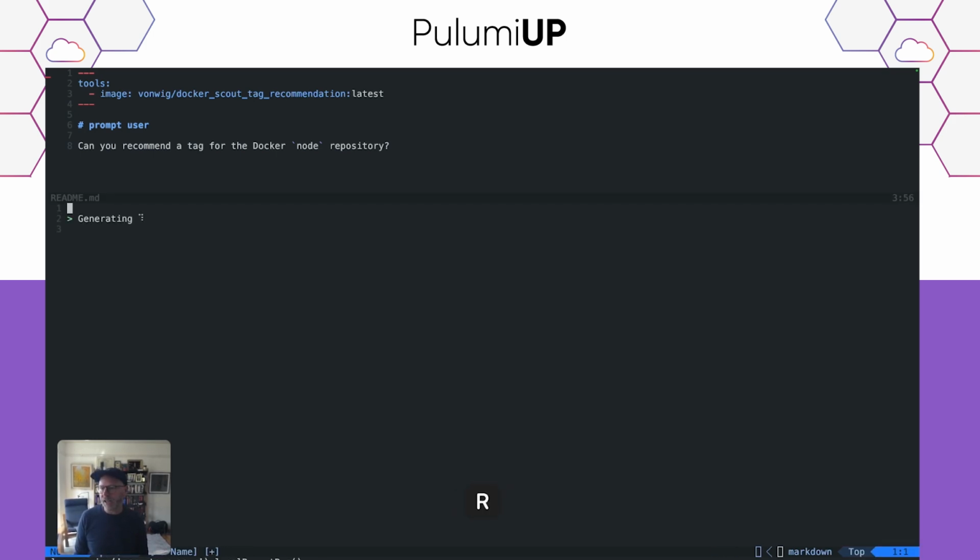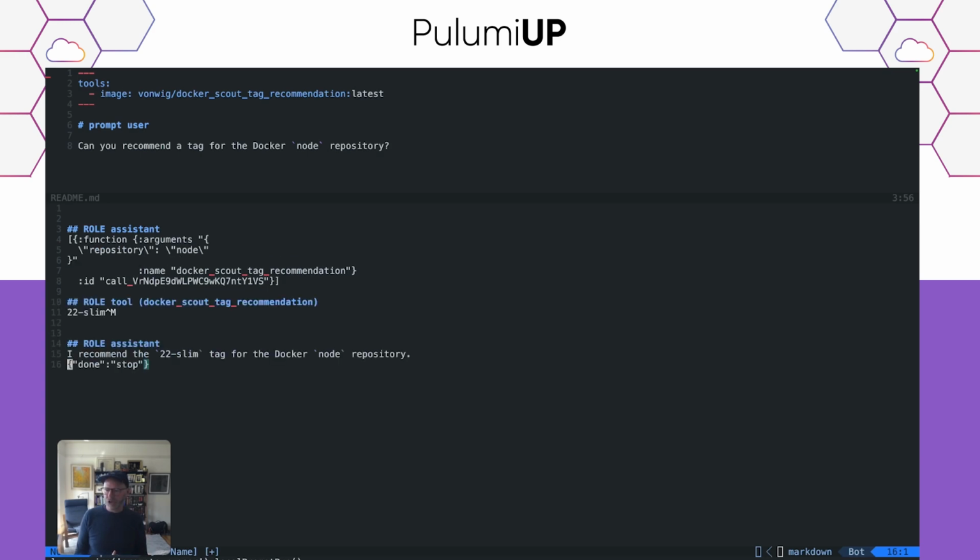So let's call this again now. And this time, same as last time, we should expect that the assistant is actually going to generate a function call, and it does. And the tool returns the response 22-slim. And now the recommendation from the LLM is I recommend 22-slim tag for the Docker Node repository. And this is some information that it managed to get from this GraphQL API.